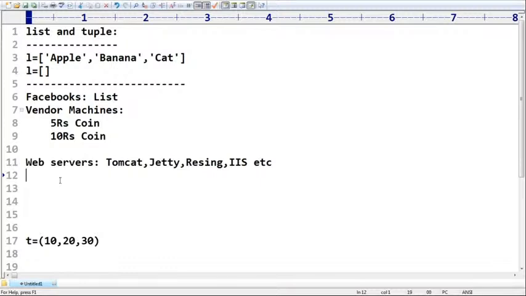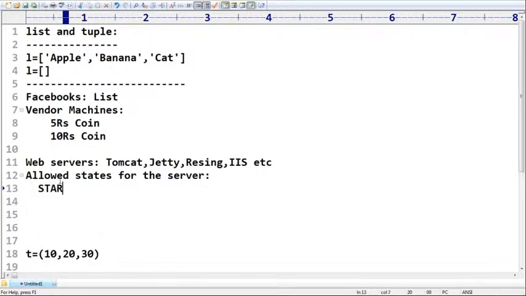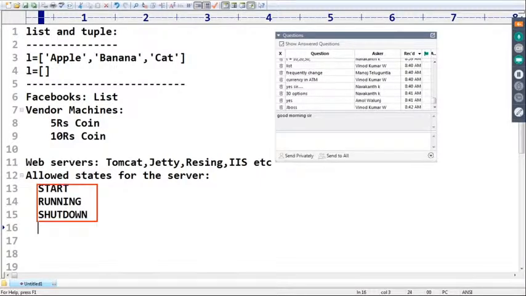in the server console, if you observe, the allowed states for the server, do you know, it can be the start state, or it can be the running state. Next, it can be the shutdown state. These allowed states for my server are always fixed, sir. Correct or not? These states are always fixed. Okay.